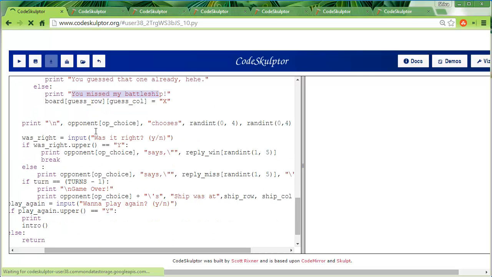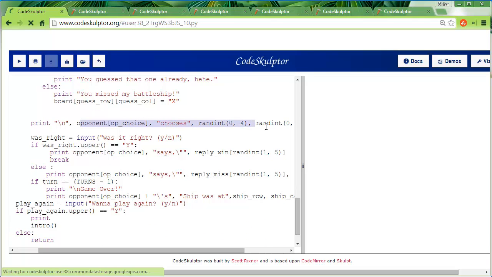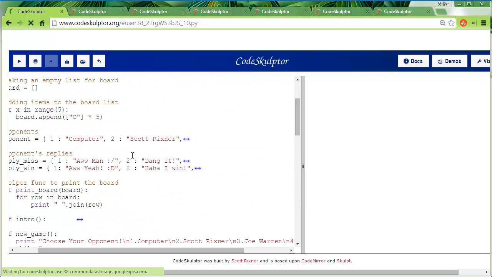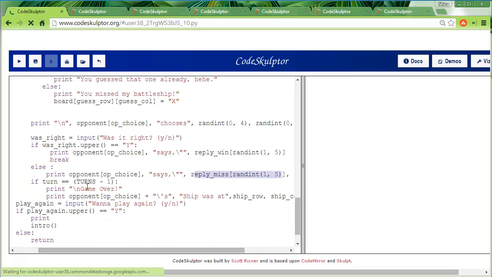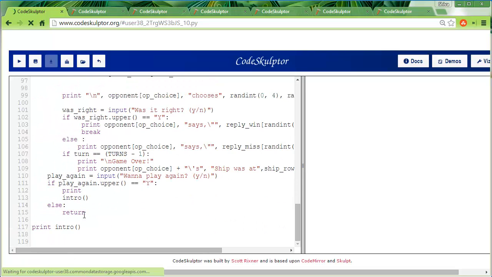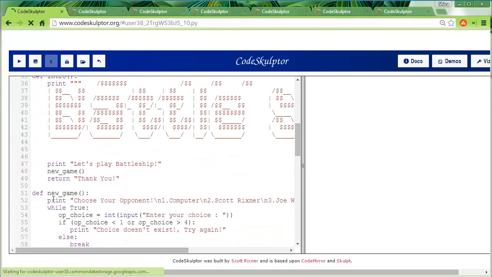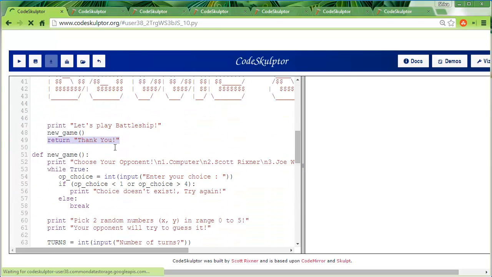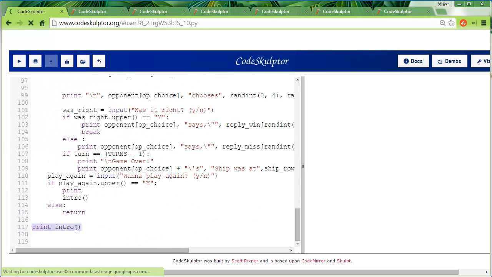And then we print out the opponent's choices, and if that was right, then we give out the replies which he would give. Like, we are using this dictionary to print that. Otherwise, if he misses it, we take something from the reply miss dictionary. And then if the turns are over, we say game over, and we ask if the user wants to play again. If he doesn't want to play again, then we return from there, and that will bring us back to the intro function, and then we return thank you from there, and that's why we are printing the intro function call. At the end, we'll print thank you.